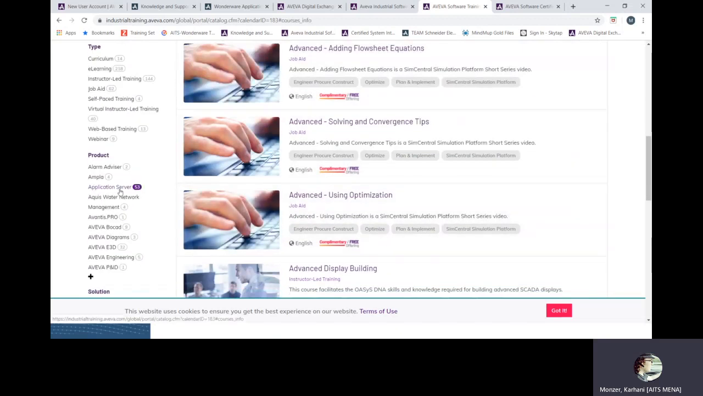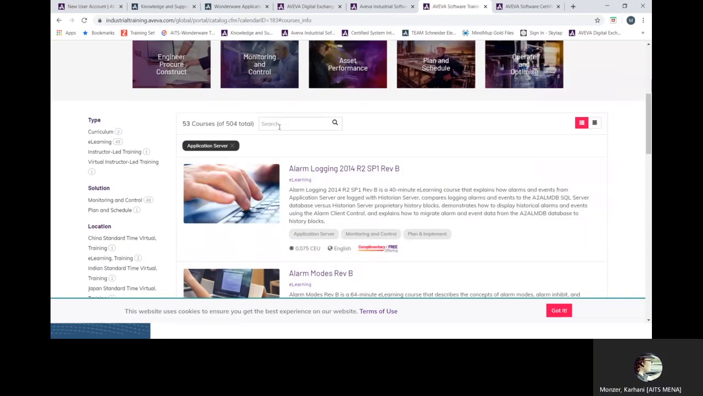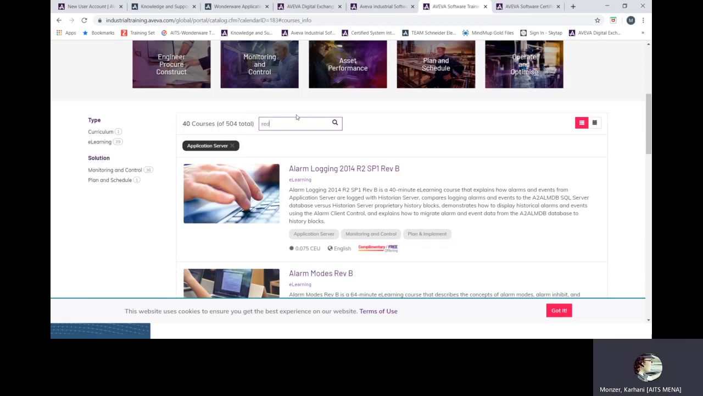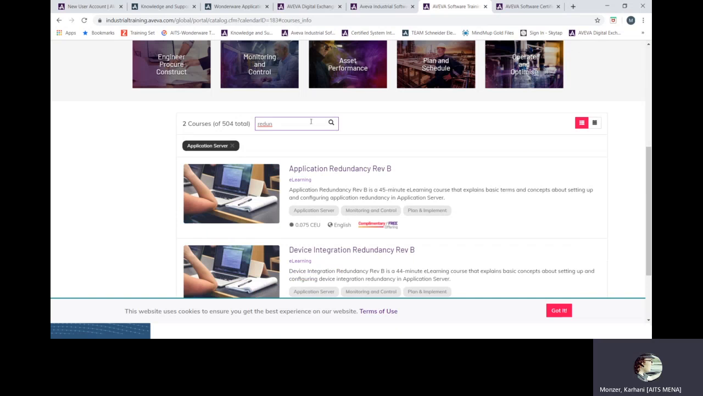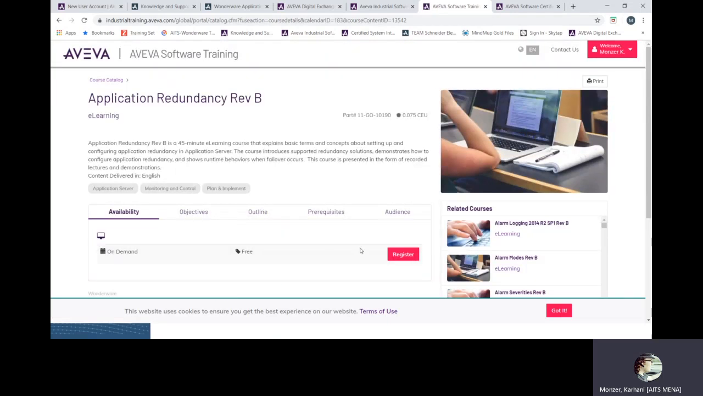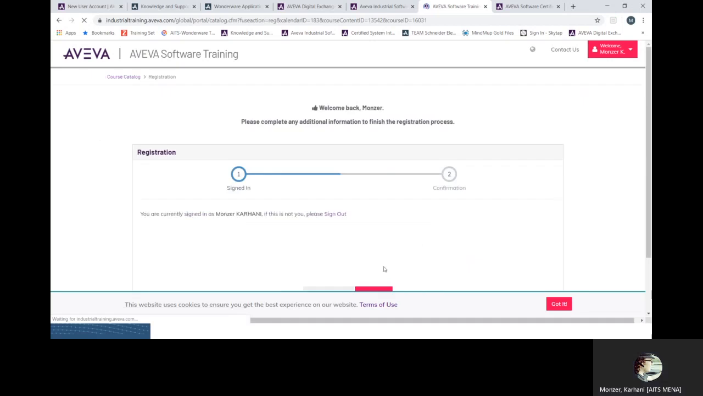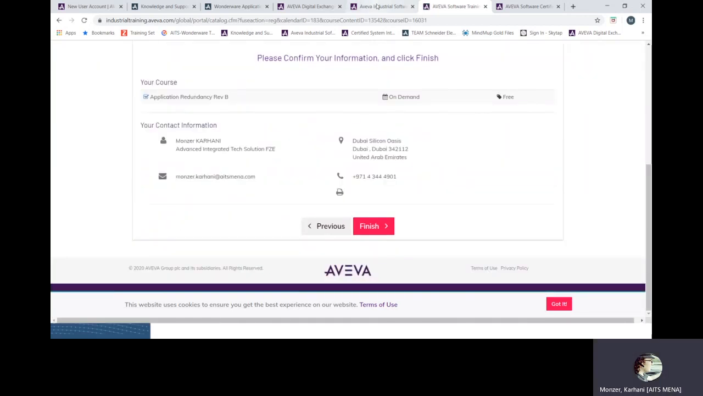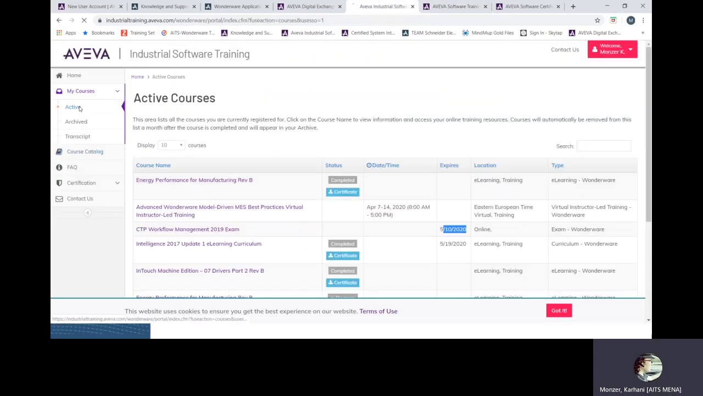Say, for example, I need an application server, so I search, because I have 53. Let's say I need everything related to application server and redundancy. Okay, application redundancy and device integration redundancy. Here, 45 minutes, 44 minutes. See how to make an application redundancy. Simply register, click on finish. Once it's finished, you can find it in your active course.